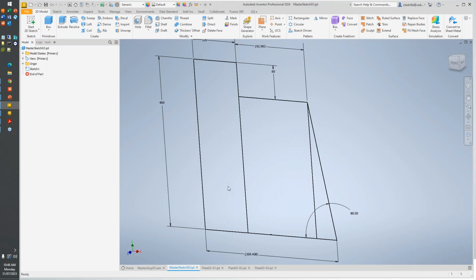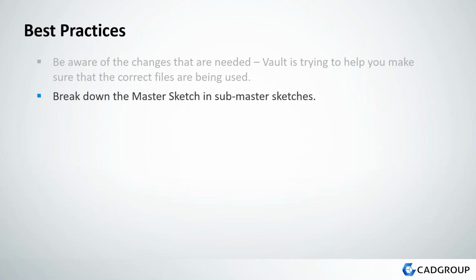Now, obviously, that kind of makes the master part method a bit more difficult, if I can put it that way, because ideally you just have one master sketch, but again, it depends on the level of resolution you want to control your revisions at. So yes, you can break down the master sketch into sub parts.